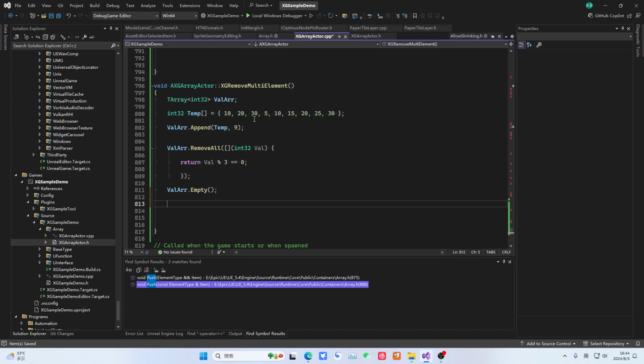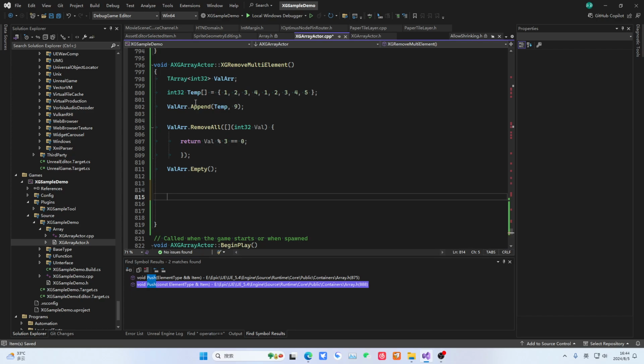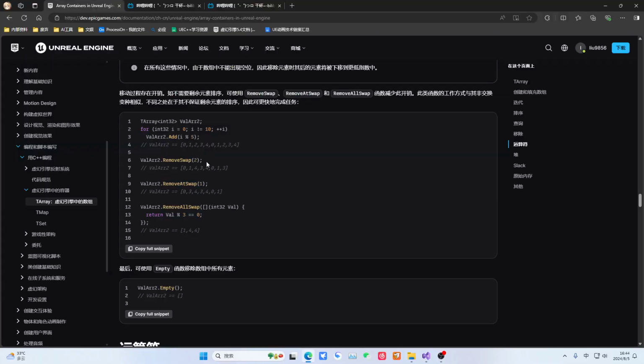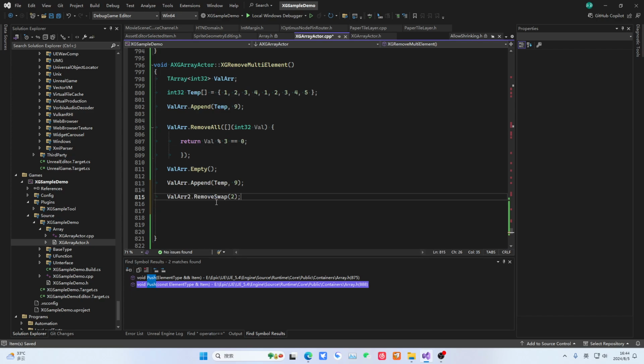The order here might not look good. Then let's make it a bit more organized. Let's write it manually. 1, 2, 3, 4, 5. Okay. Then at this location, we will remove all available elements, and after we finish removing them, we will also try to rework this data. Then we will set all of it equal to 2.